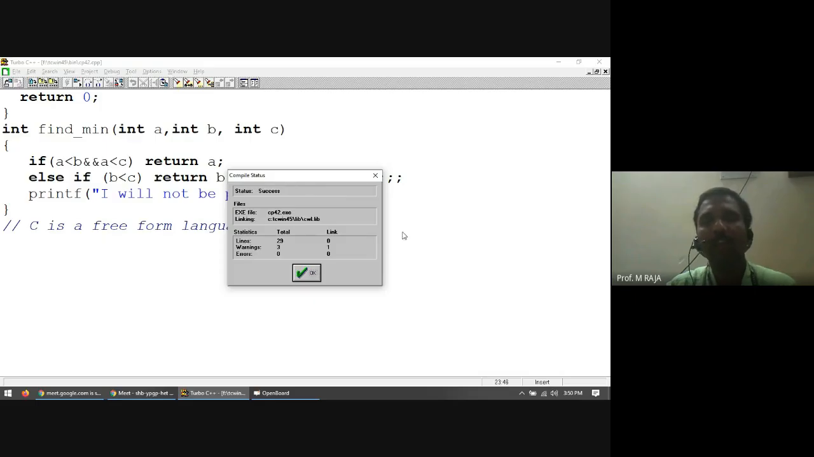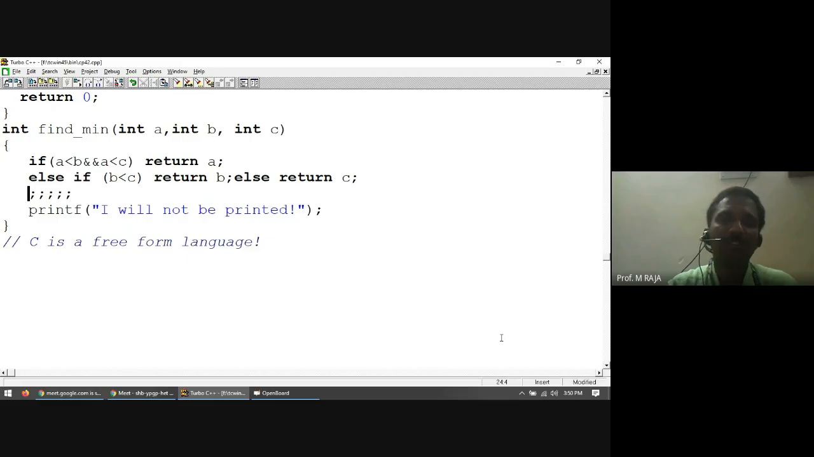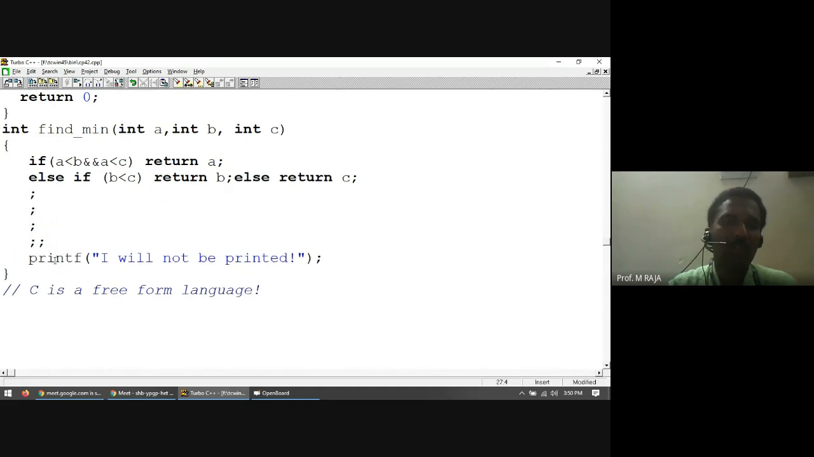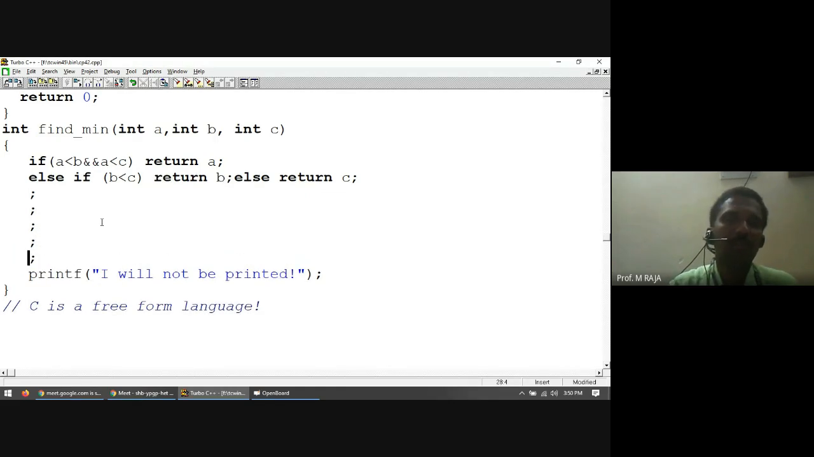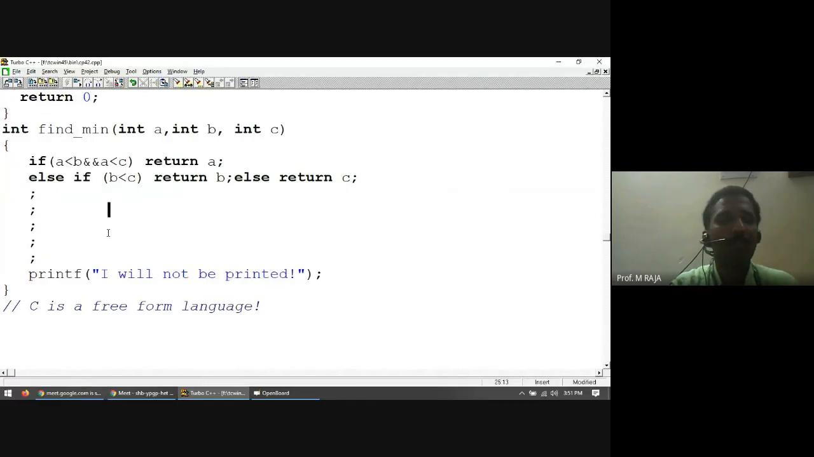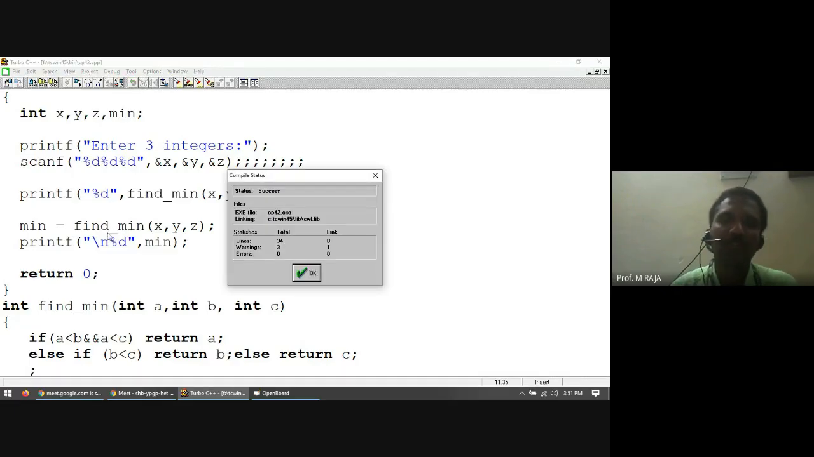Finally, right here I put several semicolons. At this stage you will not have any compile time error, because this is return C semicolon, then semicolon, then semicolon, then semicolon. So in between these two semicolons, no executable statement is there. In between these two semicolons, no executable statement is there. Coming to the main function here, the scanf, I put several semicolons. This will not affect your compilation process.